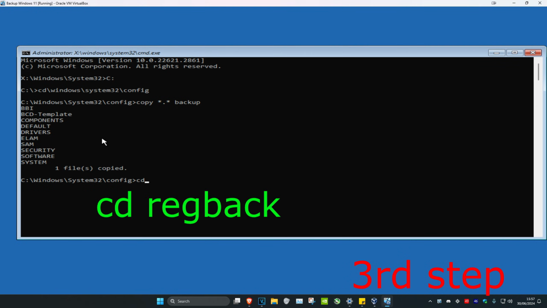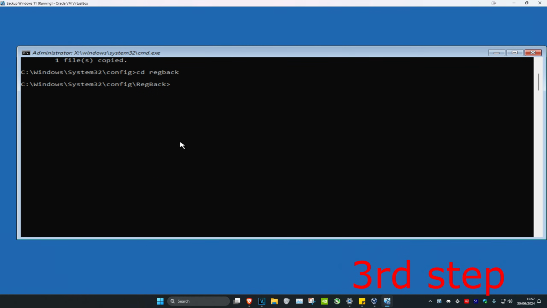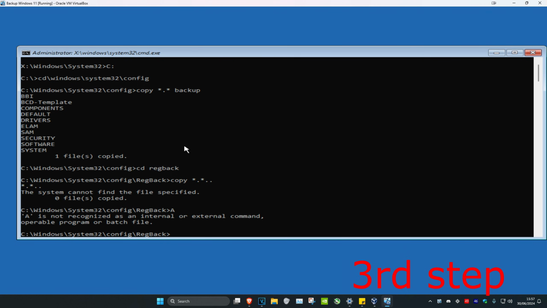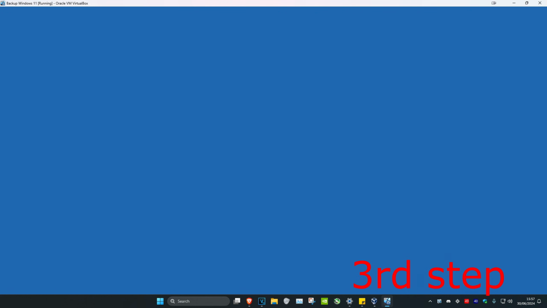Now we're going to type in cd regback, click on enter. Now we're going to type in copy space star dot star dot dot and click on enter. Now we're going to type in a and then click on enter. Now we're going to close this out. And now you can head over to Windows and then the problem should be fixed.